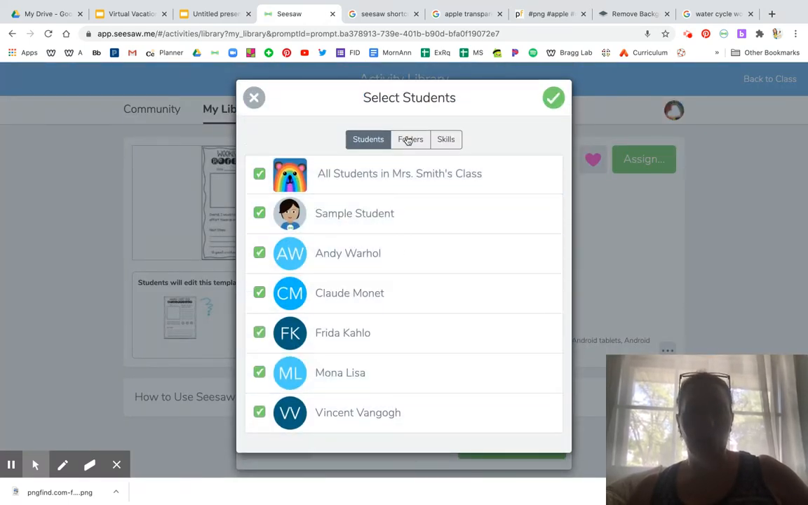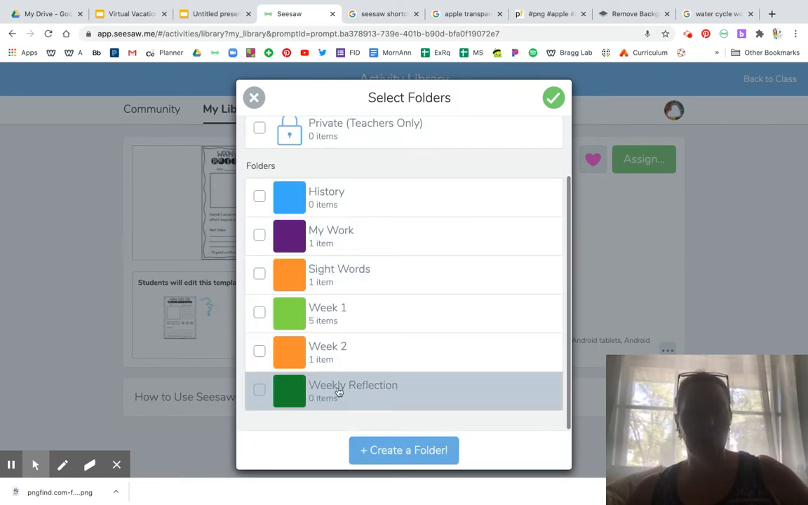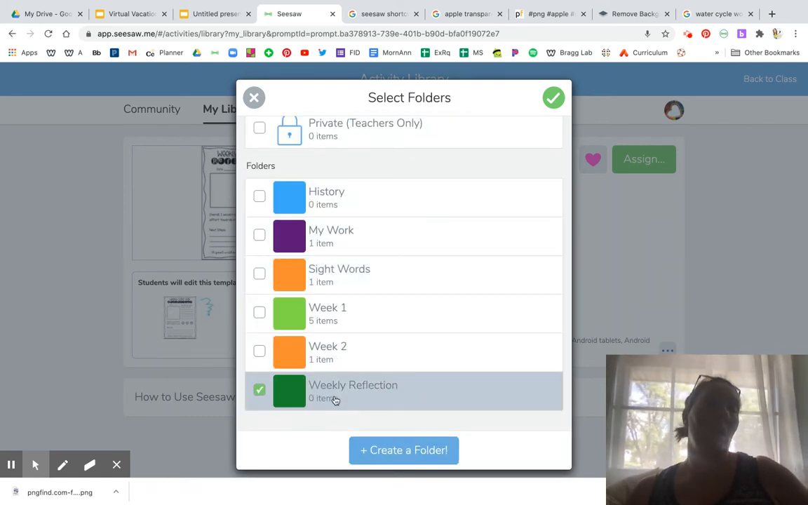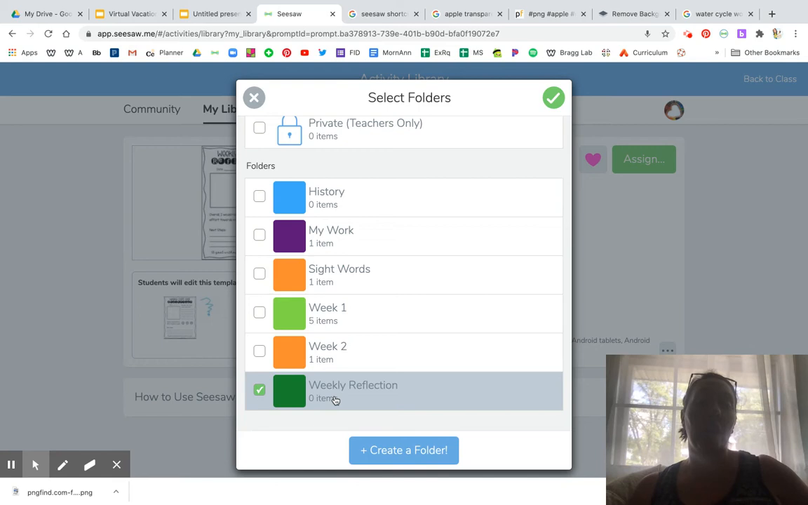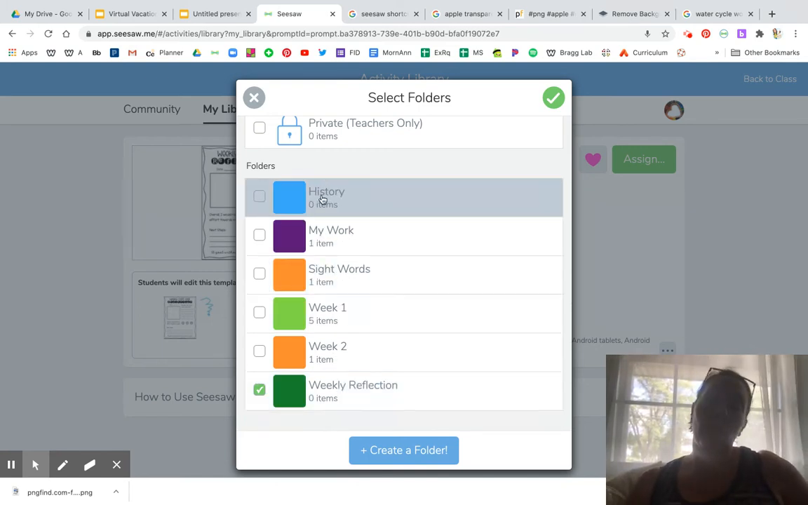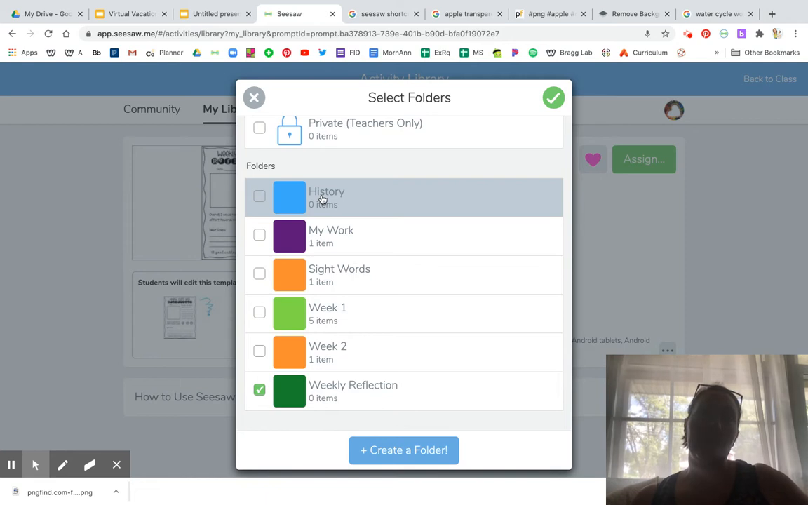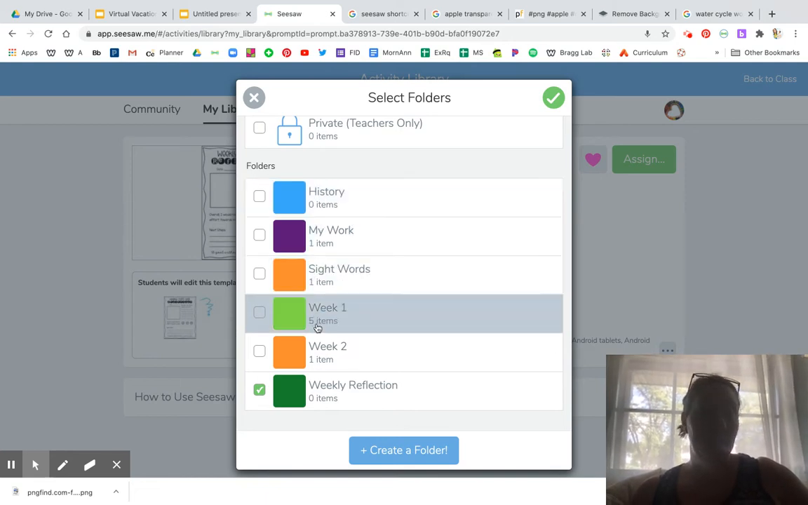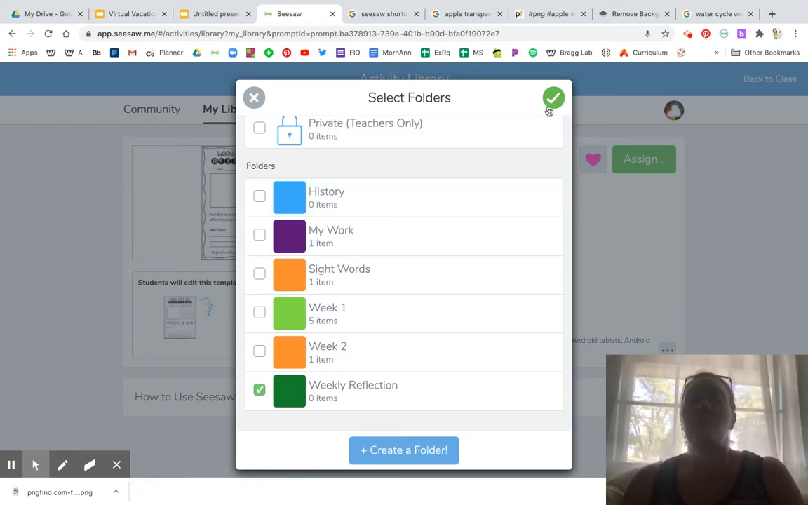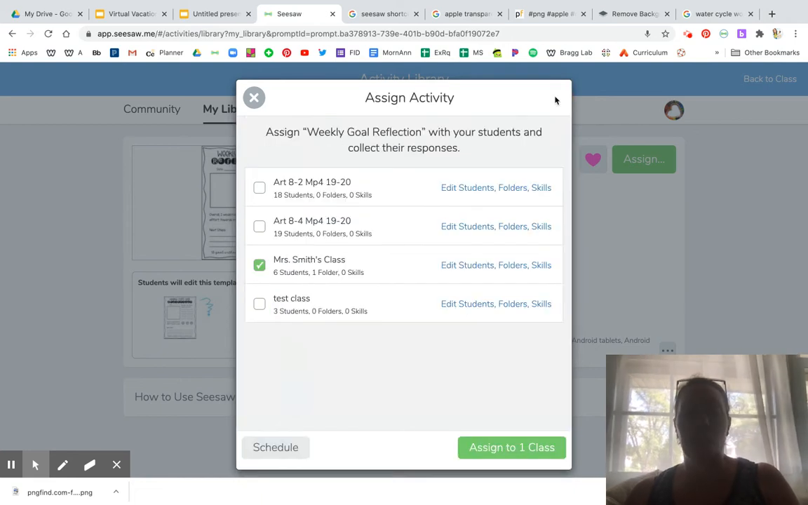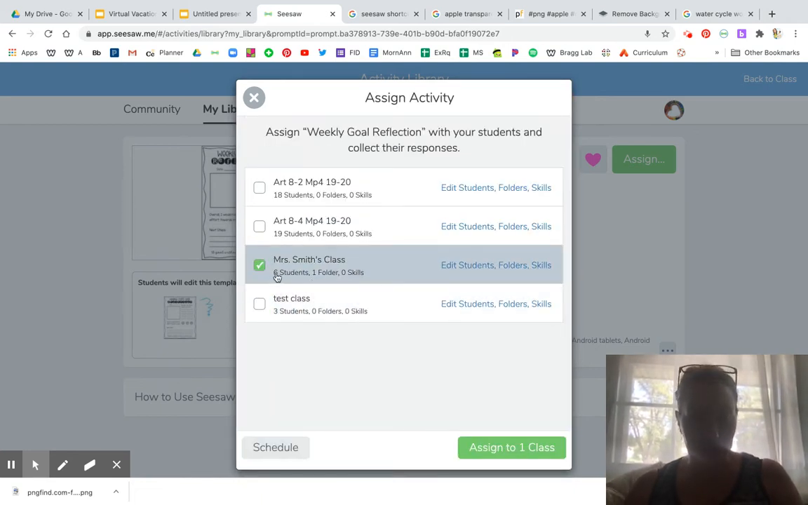So let's say I go into folders. Okay, so in folders I say, you know what? This is my weekly reflection. All these are going to be in this folder. You can do this based on a unit, or let's say you teach many different subjects, you can do it based on the subject. It could be based on a week. It could be based on a unit. Any of them. Okay. So let's say we're going to add that. So it says it's being shared with 6 students and 1 folder. Okay.